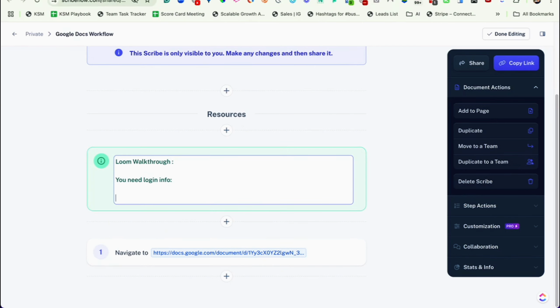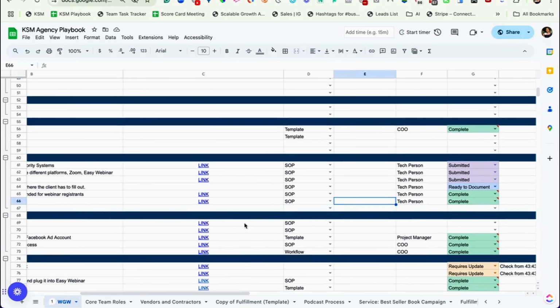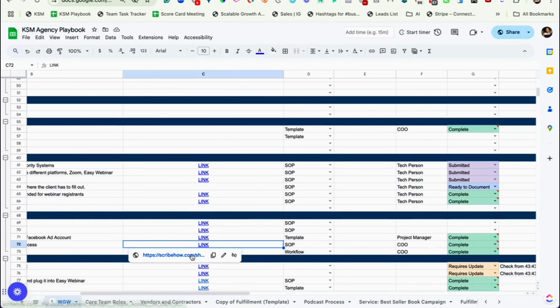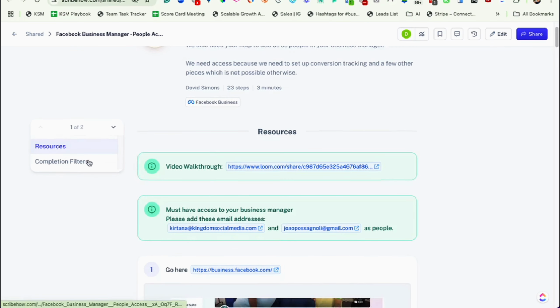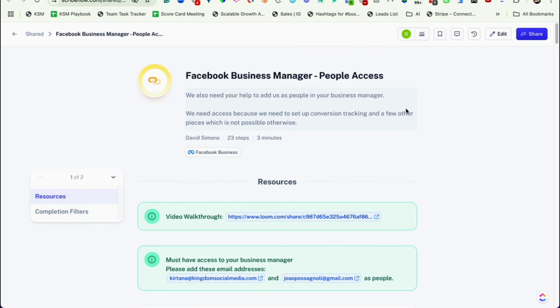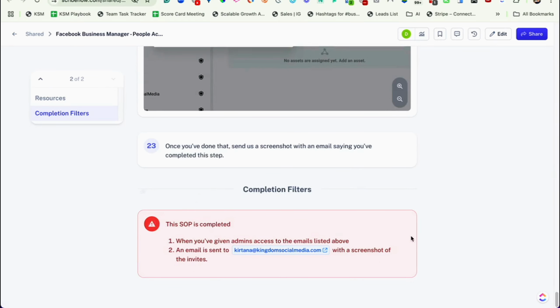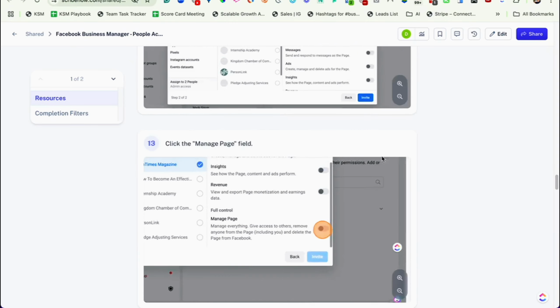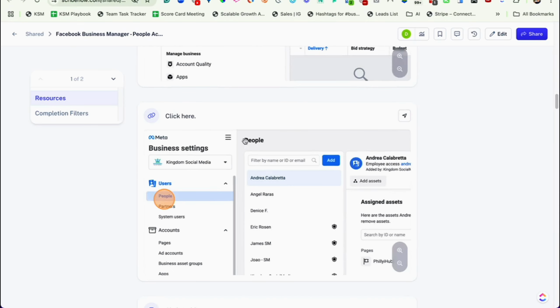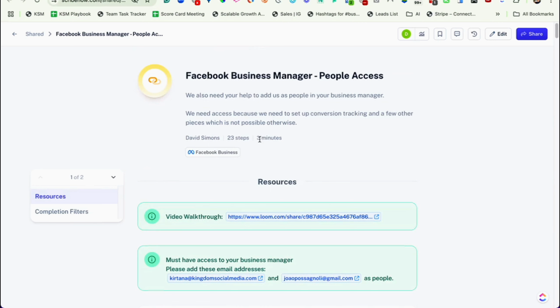So let me see if I can show you a Scribe How SOP. There you go. Okay. So you see the video walkthrough, and in here you can see that it's the same thing. I have the purpose here. I have the completion filters here. And this SOP is completed when so-and-so is done. And in here you have the steps as you're doing each of these different elements. So it captures it while you're recording, but it doesn't have the video. It only does this, and you ultimately have to have somebody edit it.